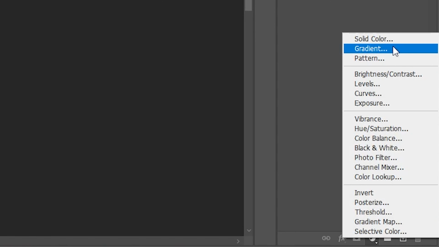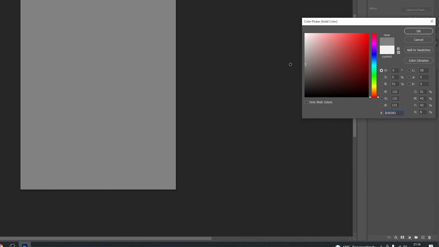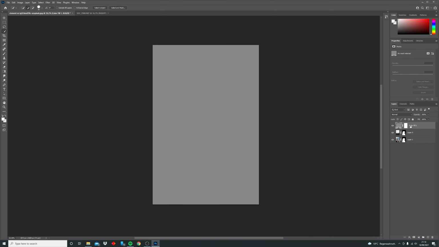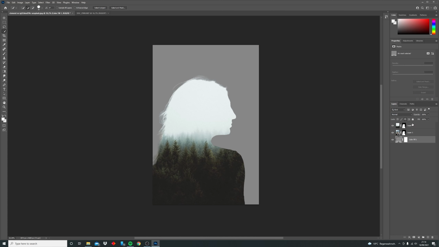We can create one making a solid color. Choose whatever color you like. And if you drag and drop it to the bottom layer, then you would see that you can see through all these images down to the lowest layer.